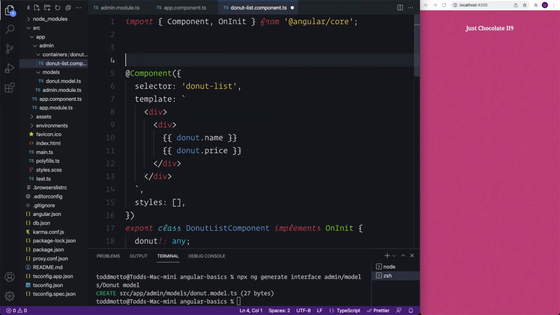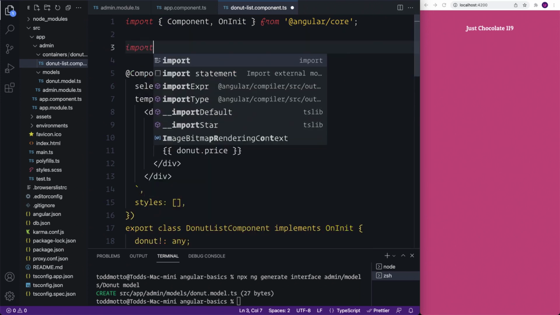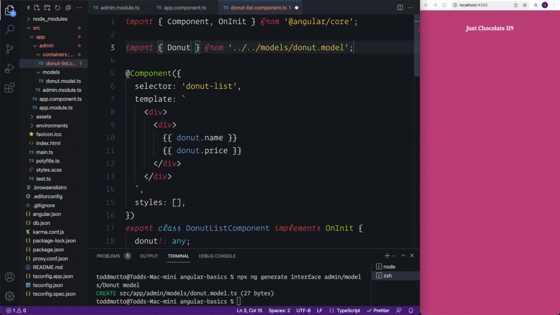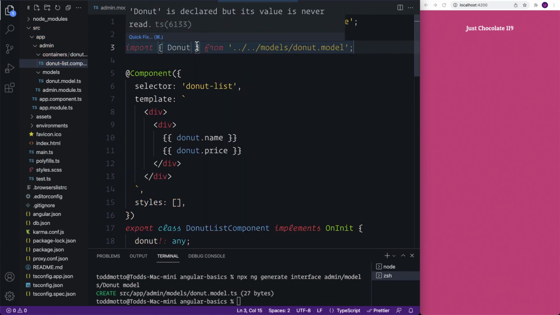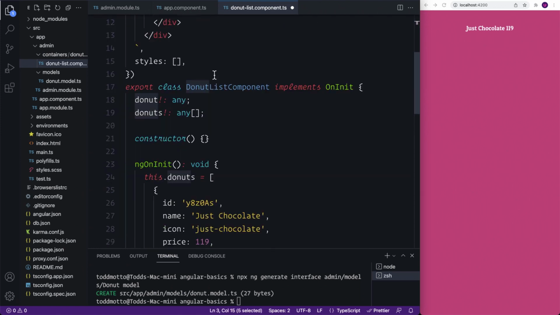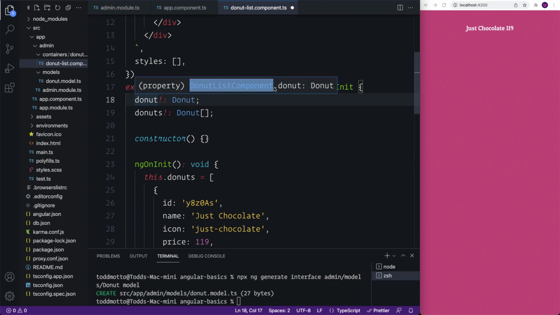So let's jump up and we can say import donut, and you can see that it's already finding it for us. So I can just hit enter. Let's jump back into our models and that donut.model, which means that we can take our donut definition, jump down and replace our any's with the word of donut. So when we hover over this, you can see that we have donut list component with a property of donut, so it's public, which then has a type of donut with a capital.